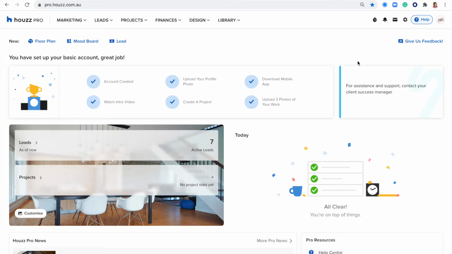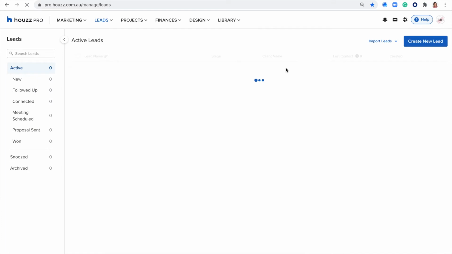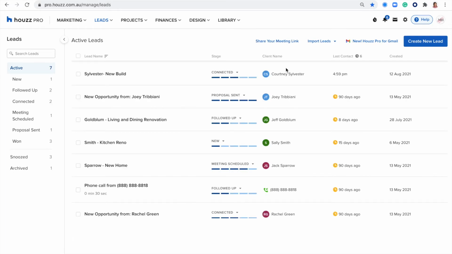Okay, so now let's have a look at managing your leads in Houzz Pro. We're going to click on leads and then we'll select see all leads. And this will take you through to our client relationship management tool or CRM tool. So this tool allows you to view all of your leads from various sources and keep track of all of your client communications in one centralized place.